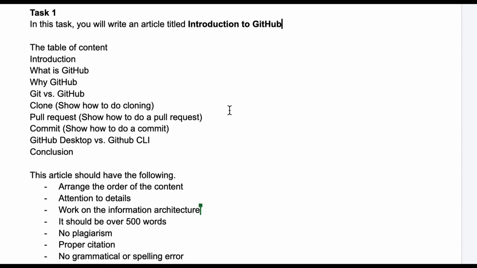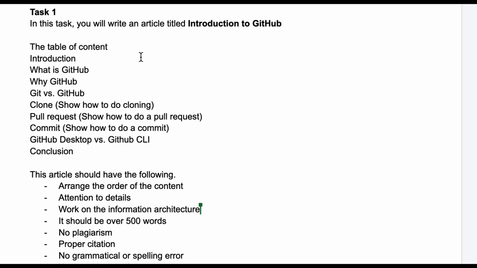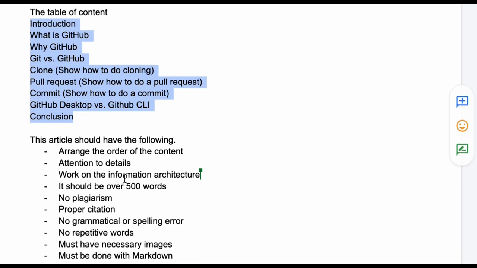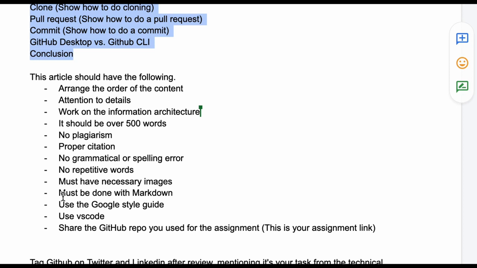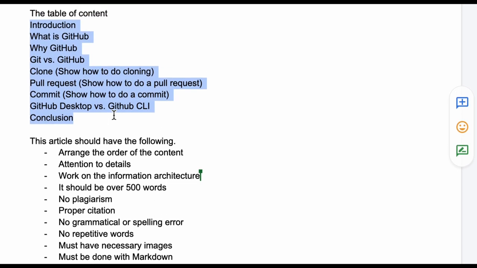Now, I gave a table of content: Introduction, what is GitHub, why GitHub, Git versus GitHub, clone, pull request, commit, GitHub Desktop versus GitHub CLI, and conclusion. Now, this is what I want to see as a table of content. Don't add anything. Did I specify anywhere to add something? Okay, so I did specify. Which means don't add anything outside this table of content. This is what I want.